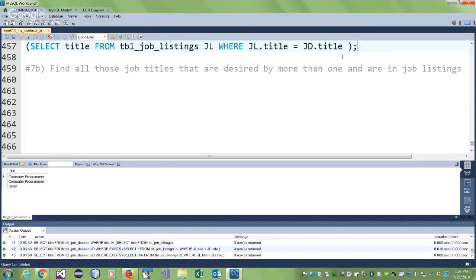Why? Because job number 1, are you desiring a job? Are you in the listings? Good. Yes, I get all those titles. Now I have to group them up because I'm interested in who is desiring the same job. So I have to group them up. Grouping on what? Title, of course. Then, are you more than 1 in your count? Show me those groups where the count is more than 1.